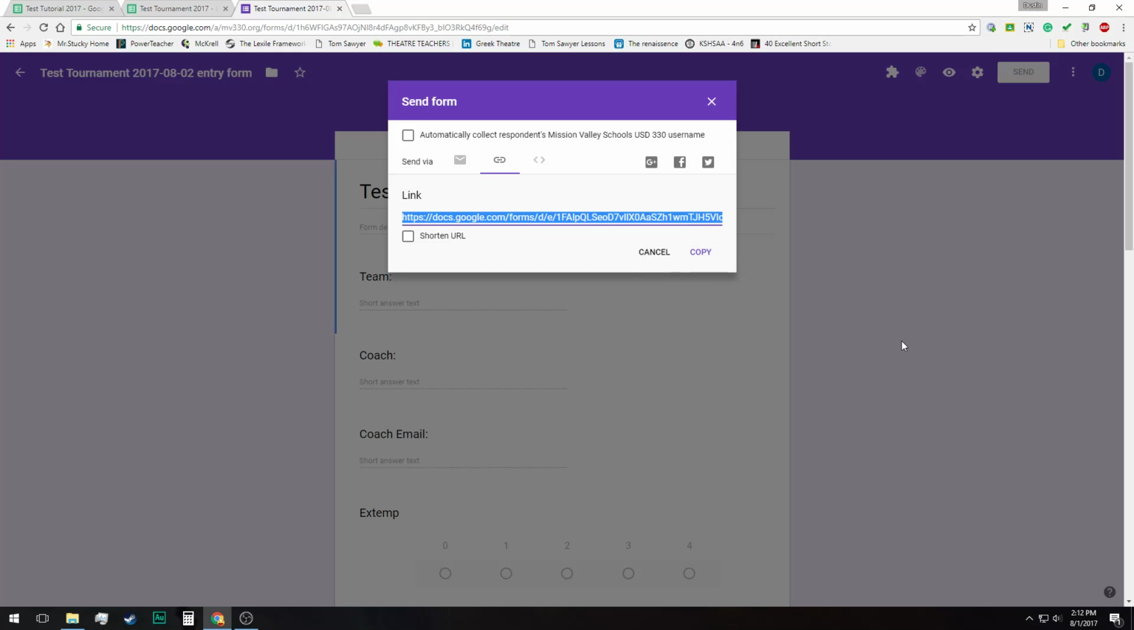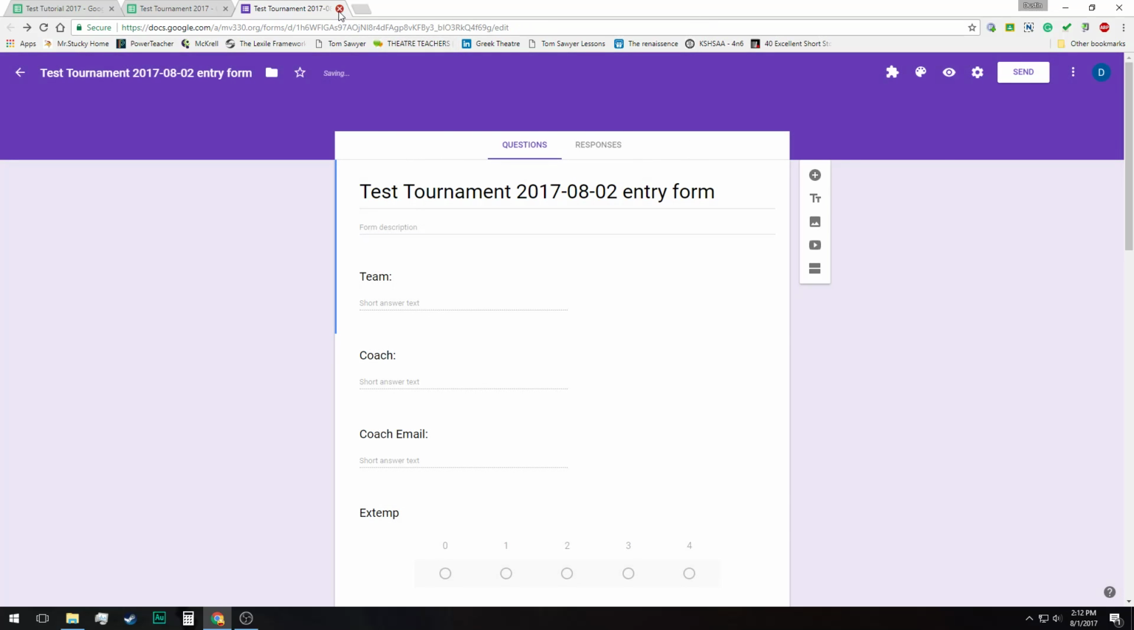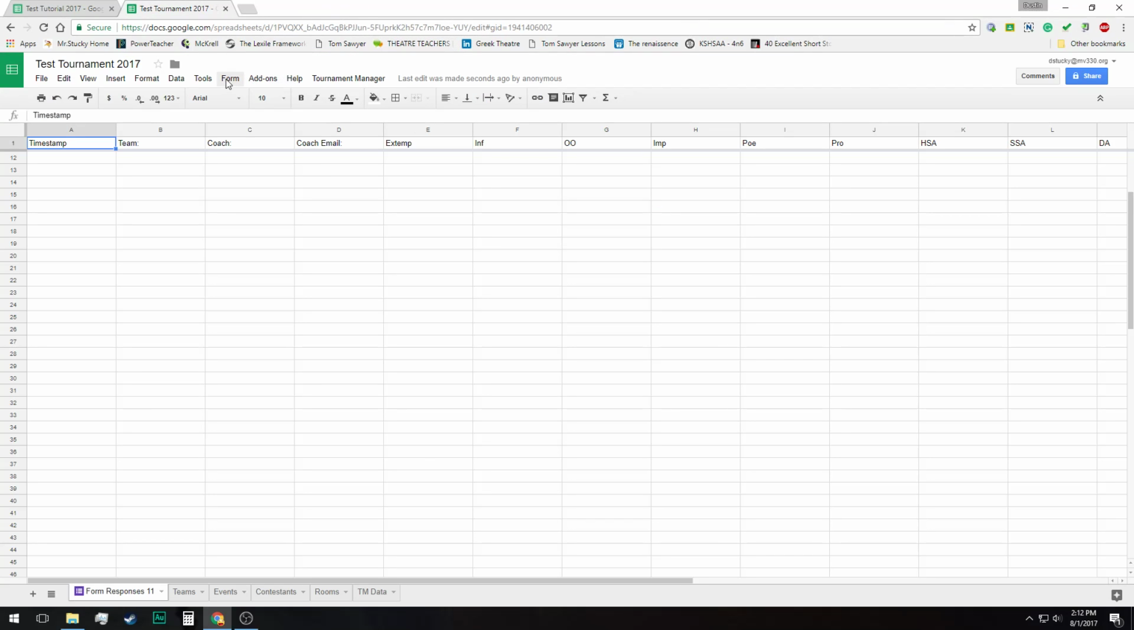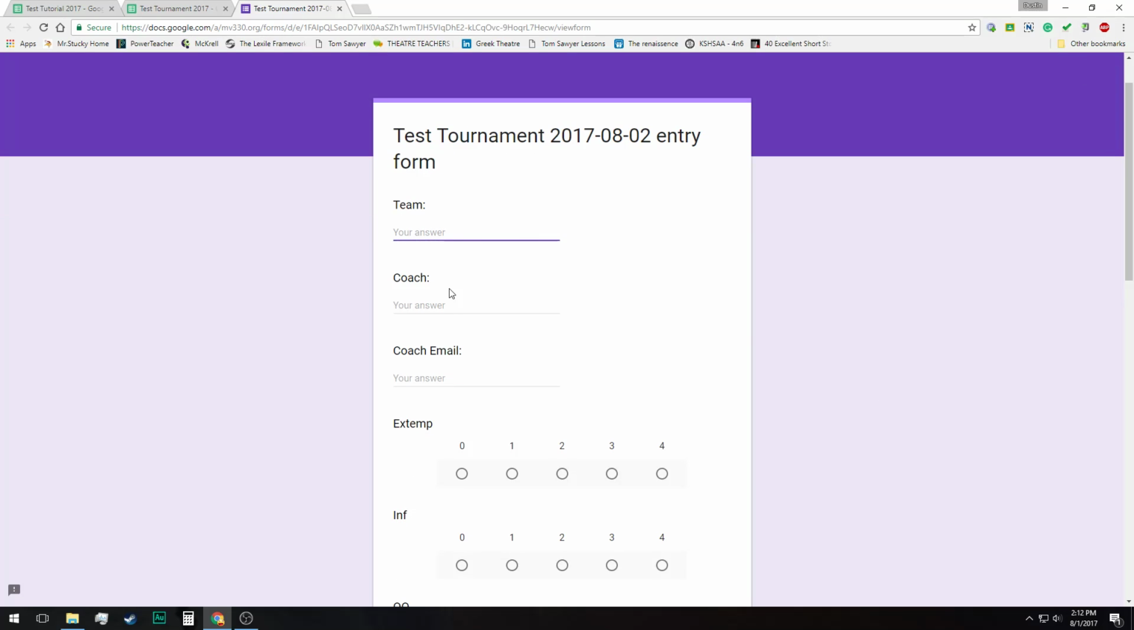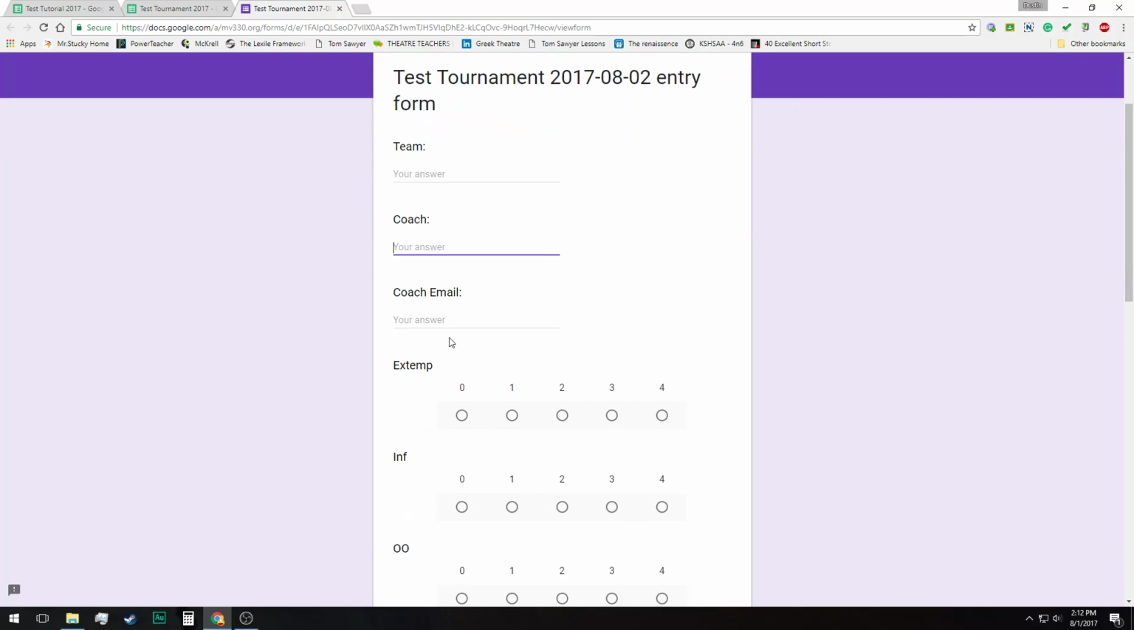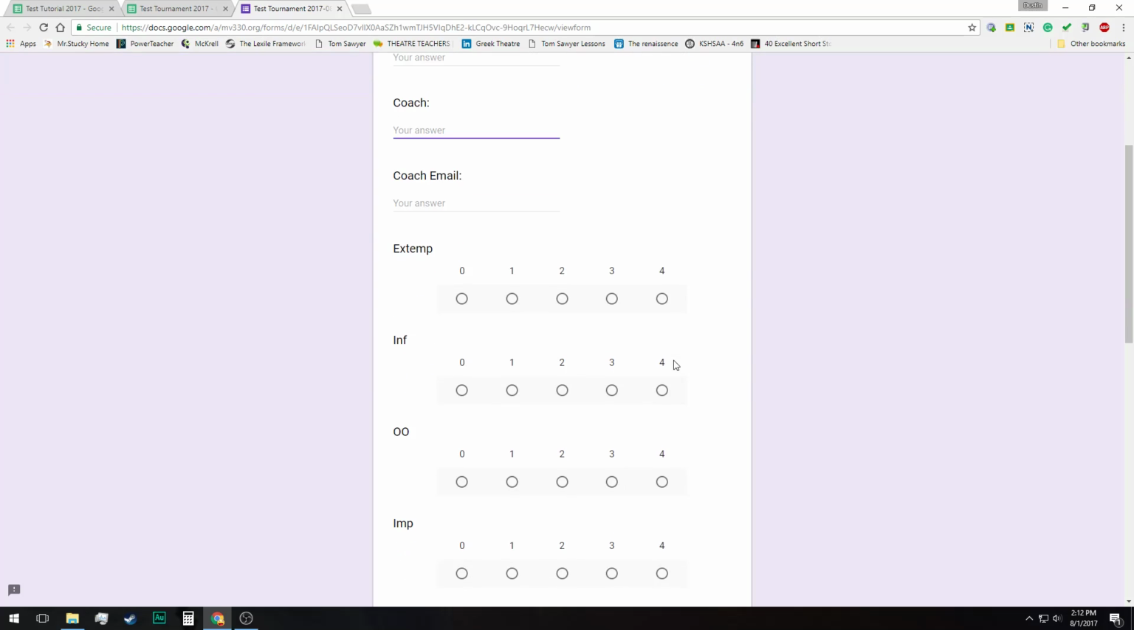Then you can paste that into the body of your email. Then when you send that out to other coaches, this is what they're going to see. So they can put in their team or school name, coach's email. It's handy to have those on hand so that you can use them for contact and also for sharing your tab sheet, which I'll show you later.